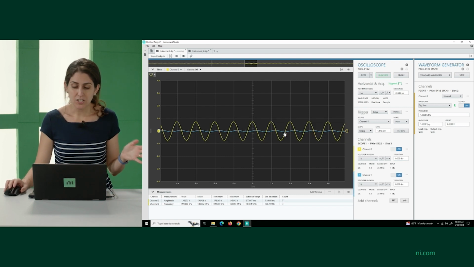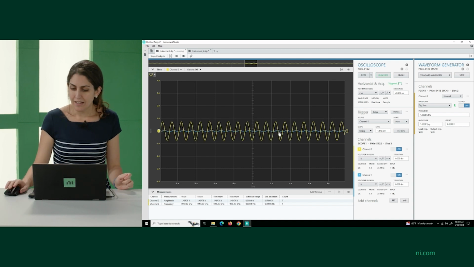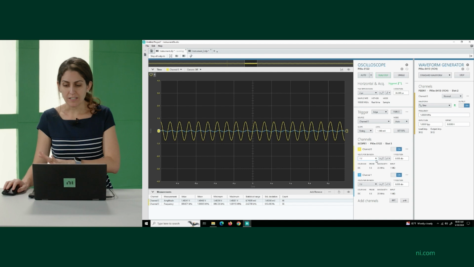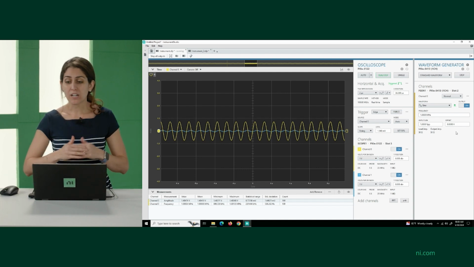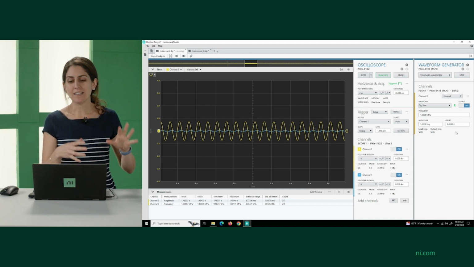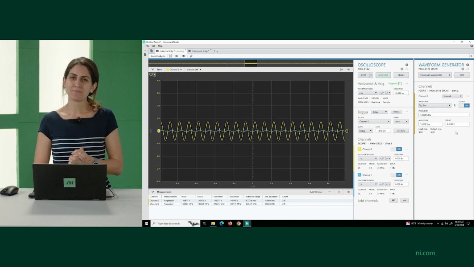And this is pretty much the equivalent of connecting that waveform generator, turning the knobs so I can zoom in and zoom out. I can change the volts per division. I can change the triggering. So this is basically a very quick demo of how I would use my PXI just to manually and quickly interact with the instruments the same way I would do with a box.